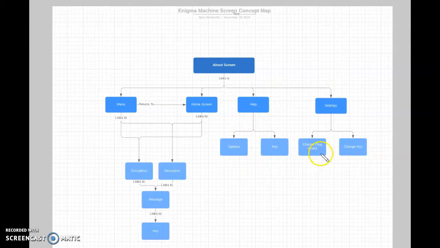Then also in the settings you can change the initial plug board that you'll use as well as the key, and that's actually how we'll change things. And then at the bottom with the encryption and decryption, it allows you to put in the message and the key, and from there it will pop back up and show you what your message is going to be.